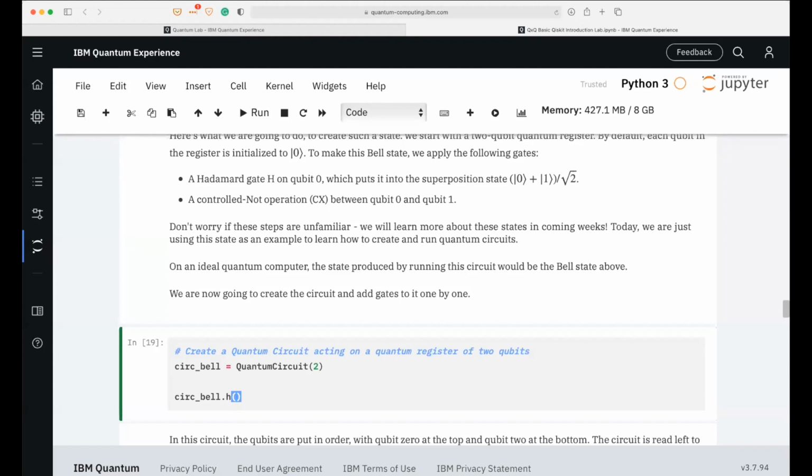Remember, in programming, everything is 0 indexed. For us, we want our H gate on the first qubit. So I'm going to pass this index 0 to indicate that the H gate goes on the 0th qubit. So that's all you need to do to add an H gate. That command, circbell.h, and then giving it the qubit number, is the exact same as dragging the H gate onto our circuit in the circuit composer, except now we're doing it in code.